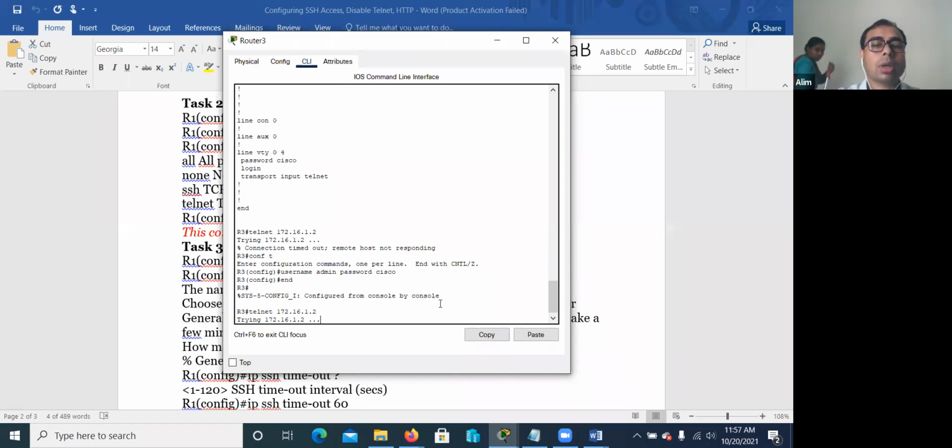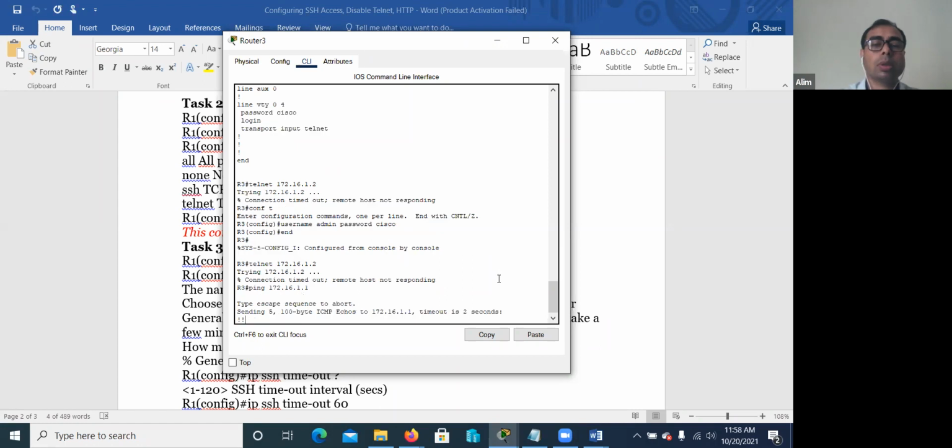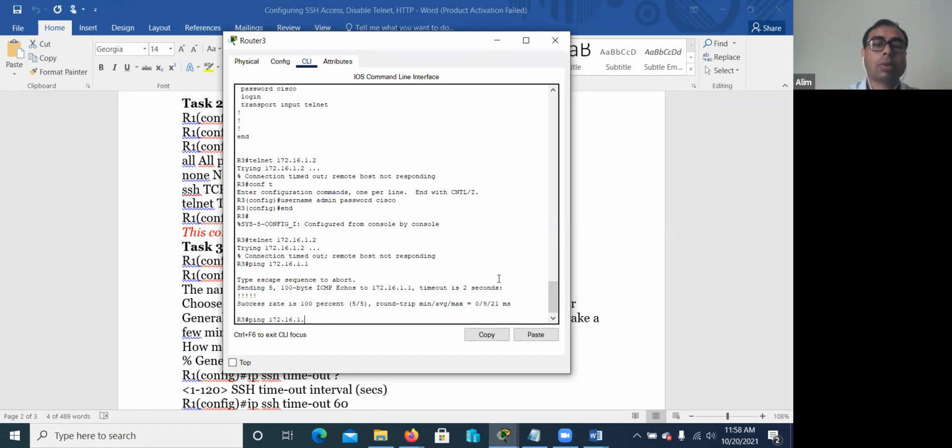Telnet is not okay. Somehow Telnet is not functional. Okay, let's ping 172.16.1.1, and it is pingable. And what about the other?